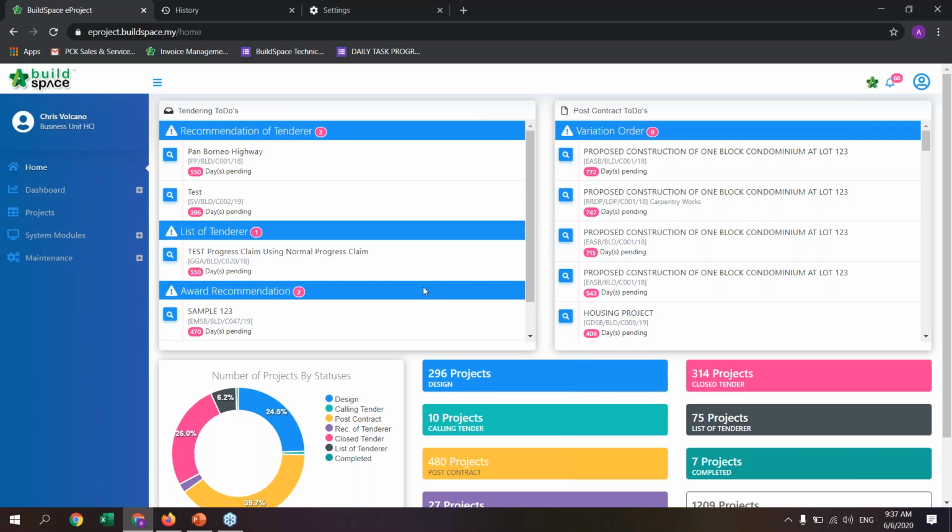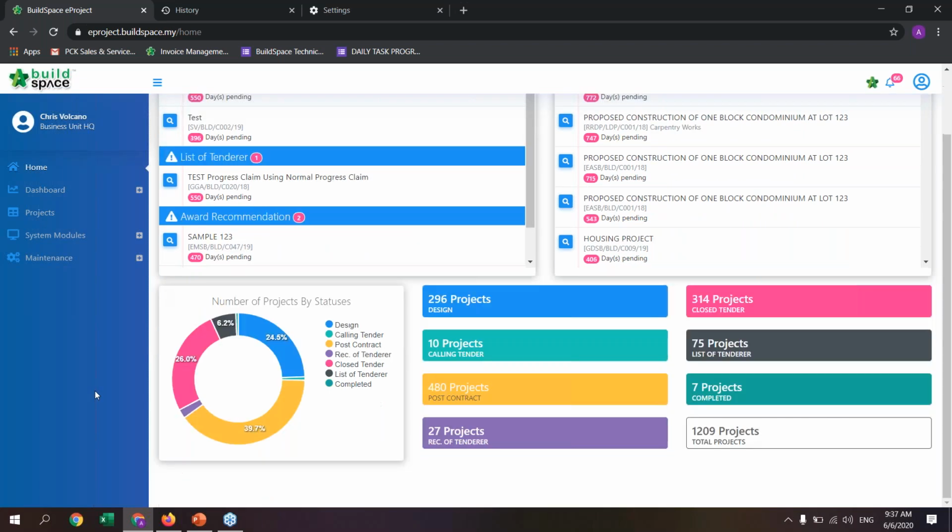Scrolling down, we can see the number of projects by statuses is laid out nicely in a pie chart and table form for percentage and numerical statistics respectively, for us to have an idea of the real-time movement of a company in terms of project management. Now moving on to our new features, which is the dashboard over here.